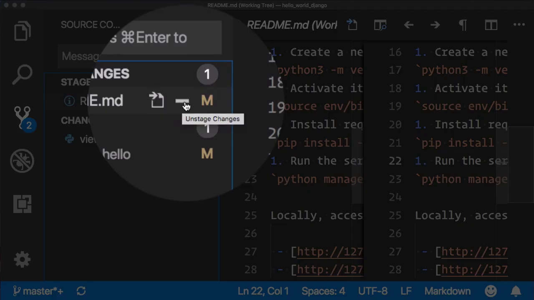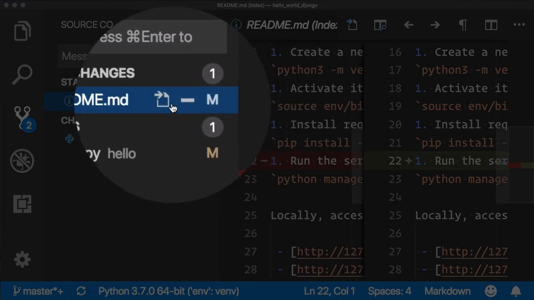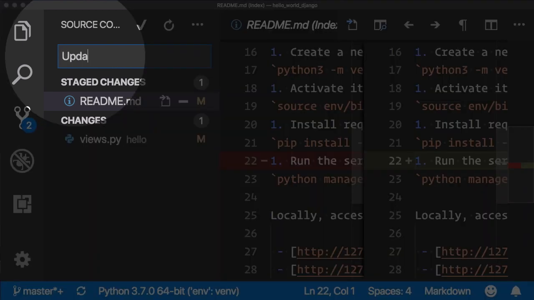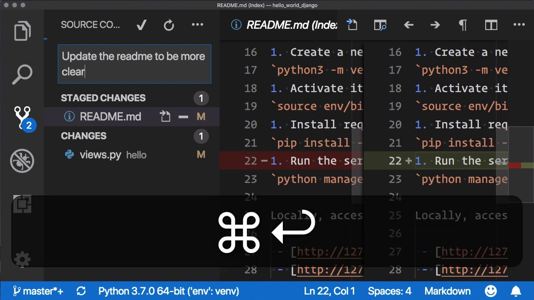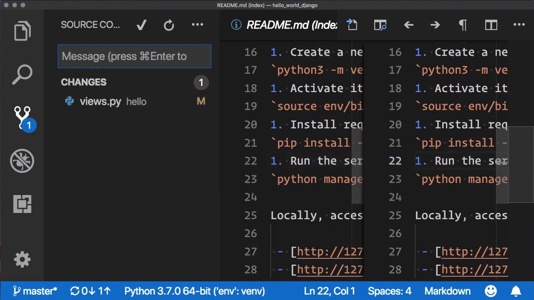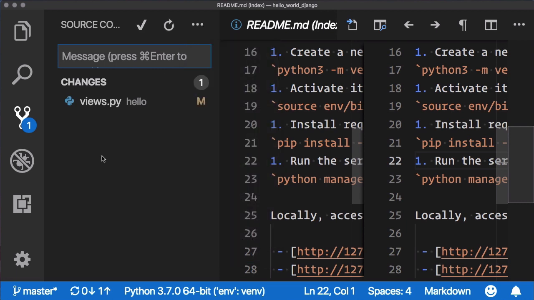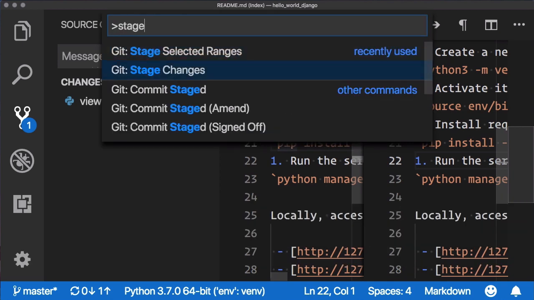We can either unstage them, open the file, or click here to see the diff. If I wanted to commit this change to the README, all I'd have to do is enter a message here and then press Command Enter. And that commit happens for me automatically. Awesome. You can also access these from the command palette. So I can stage changes, commit staged, etc.